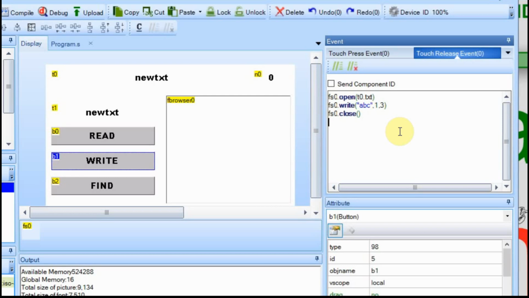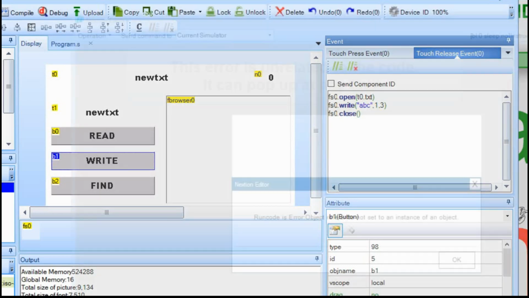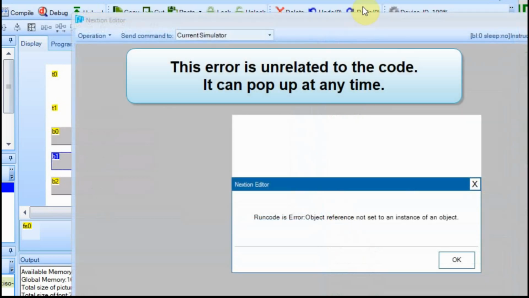And the other state that can cause a similar error is if you put a 1 and a 3. So in this case, we're going to write 3 characters, but we're going to start from the first place. So we're going to skip the A. So essentially, we're only going to write 2 characters. And this is the error that I get. And the only way to recover is to restart the IDE.